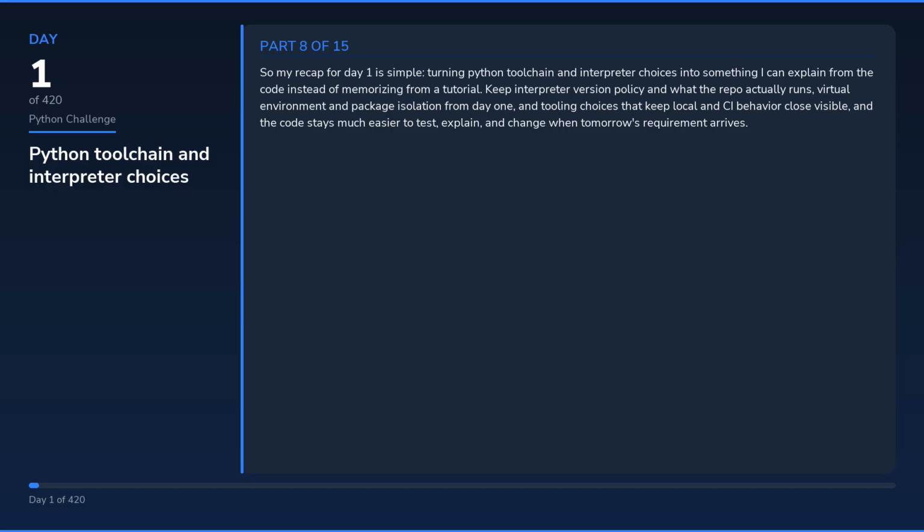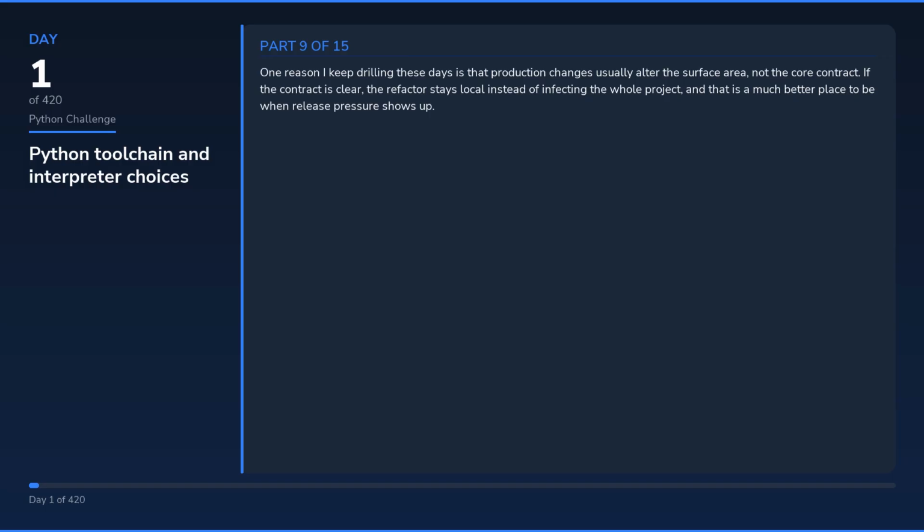when tomorrow's requirement arrives. One reason I keep drilling these days is that production changes usually alter the surface area, not the core contract. If the contract is clear, the refactor stays local instead of infecting the whole project, and that is a much better place to be when release pressure shows up.